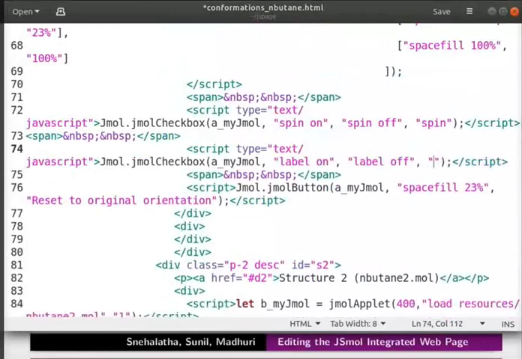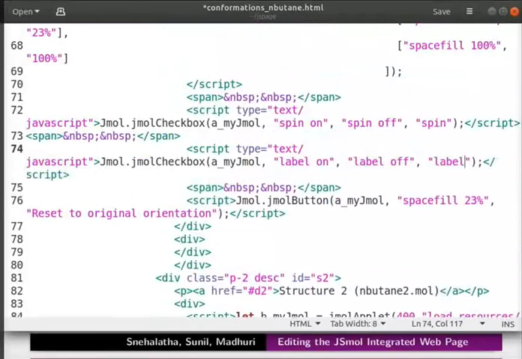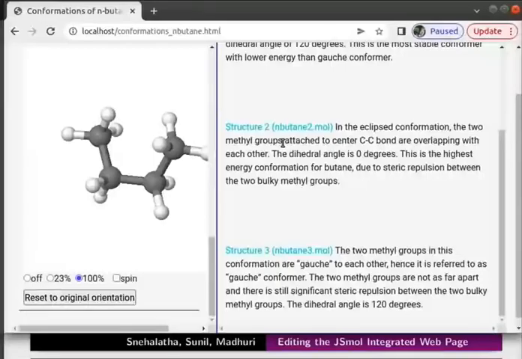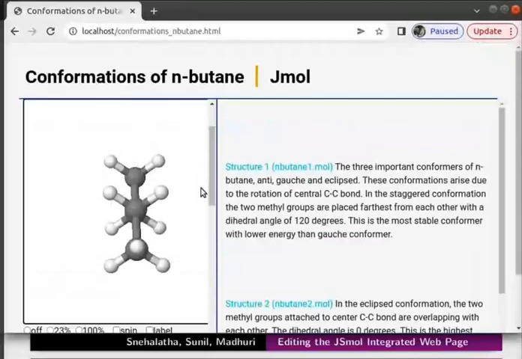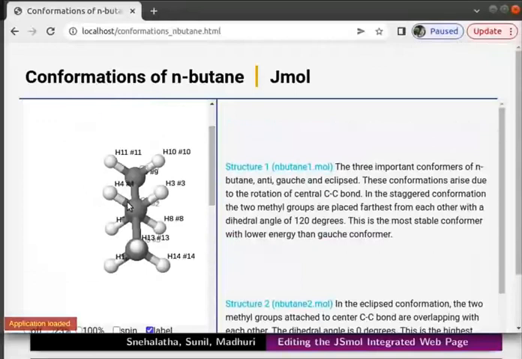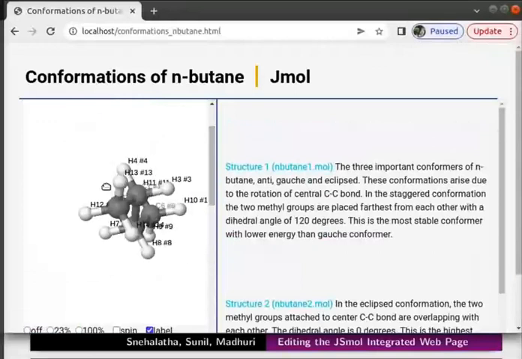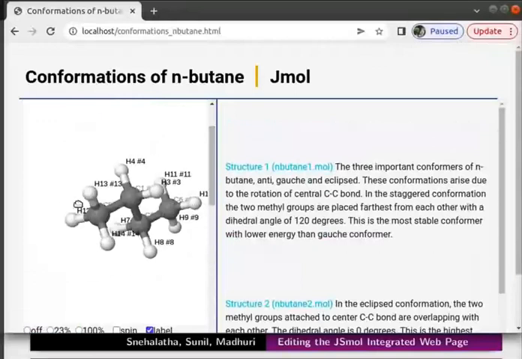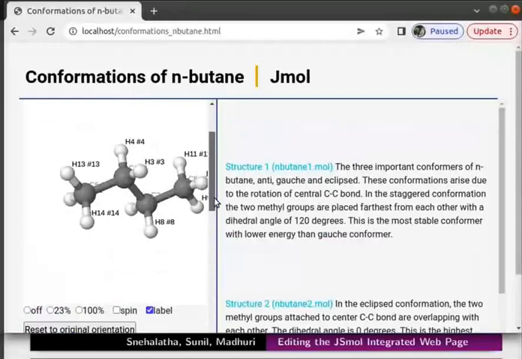Similarly, check all the models on the page. Let us add one more checkbox to this page. I would like to add a checkbox to show labels for atoms. Go to the JavaScript block for structure 1. Copy the lines 71 and 72.